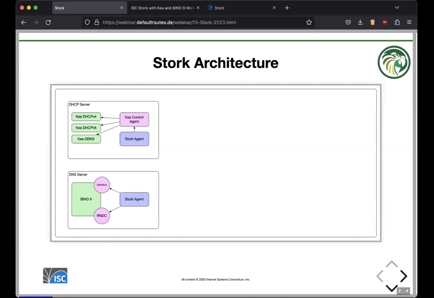On a BIND DNS server, the Stork agent will find the named.conf file, the BIND configuration file, and it will read about the RNDC control channel and the statistics channel. It will learn from that configuration file. And then it will use the statistics channel and the command channel to read data out of the BIND process. For that to work, both the statistics channel and the RNDC channel need to be configured in the named configuration file. So that is the Stork agent.